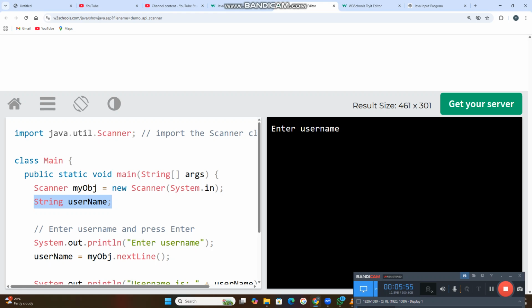The prompt here means it is asking the user, what is your name? So you feed in your name. Prompt: it is asking, so you will enter your name, and your name will be a string. So create a string username. Username means the prompt will be, what is your name. As per that, I want to create a variable.